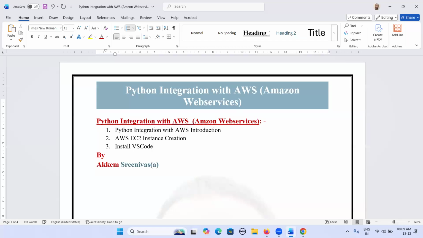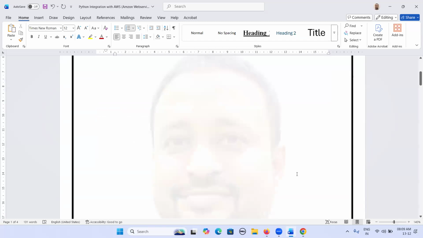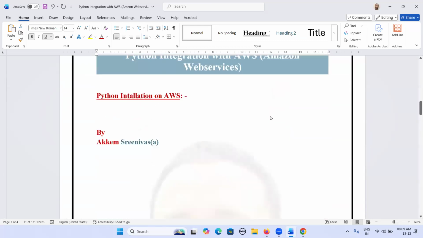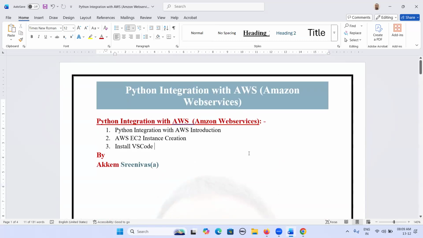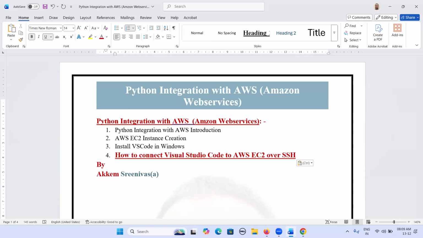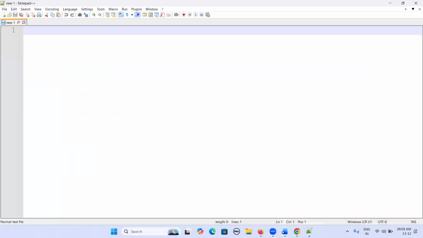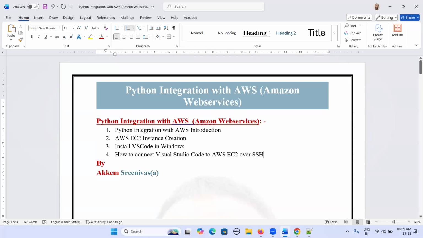Install VS Code in Windows, and then we are going to see how to connect to an AWS EC2 instance using VS Code through an SSH connection.